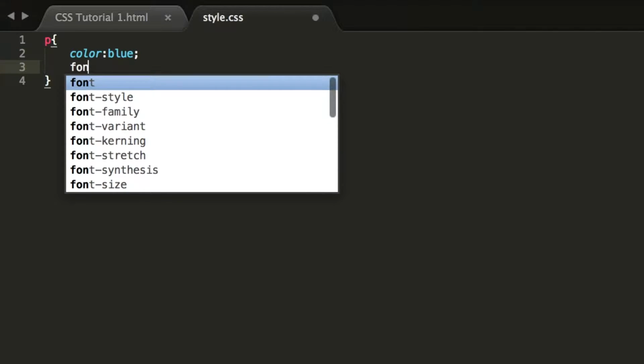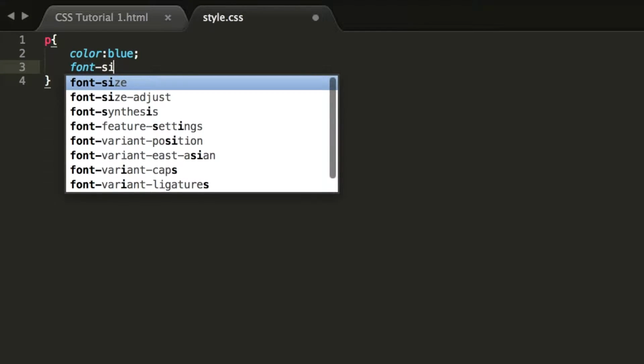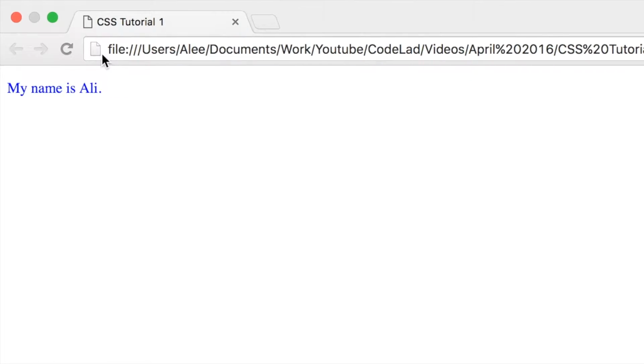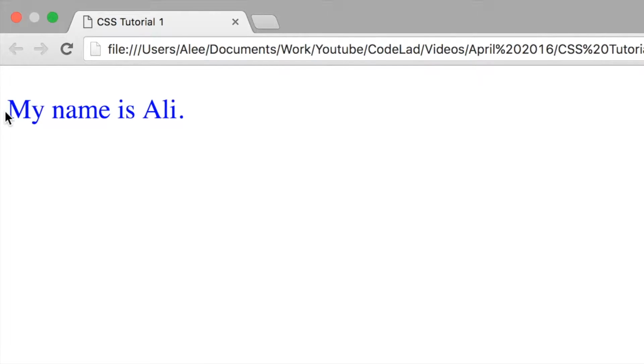Next, we can apply font size to it. So we can make it a little bigger. So let's say 30 pixels, and go here, refresh, and you can see it is big now.